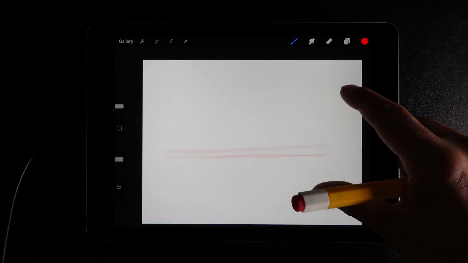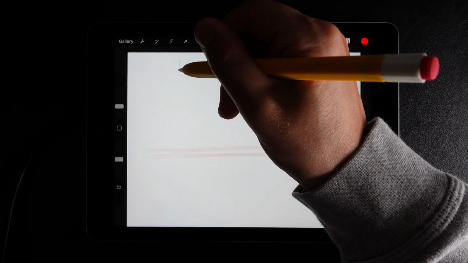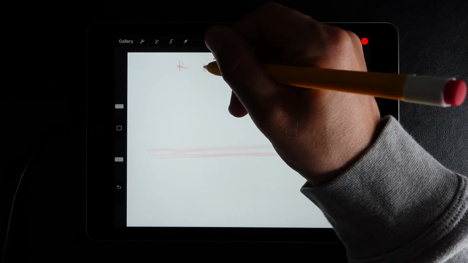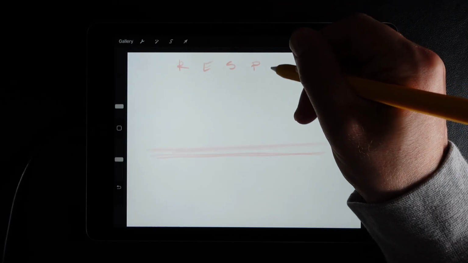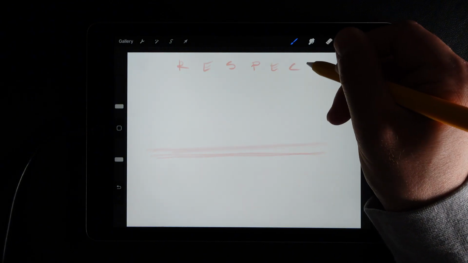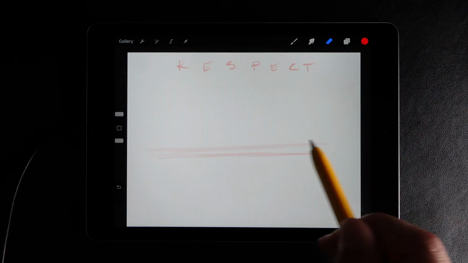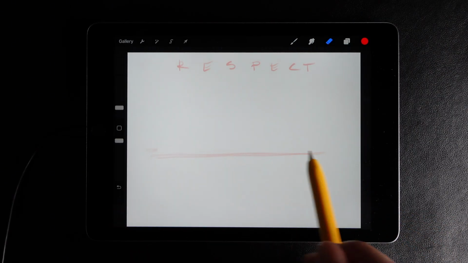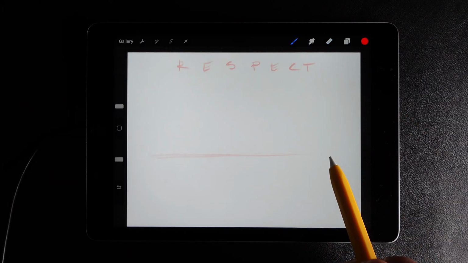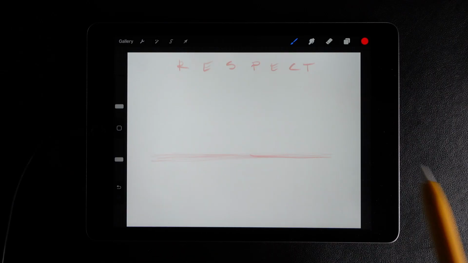And I usually just write the word on top of the paper, or in this case, Procreate. So now we have a pretty straight line.